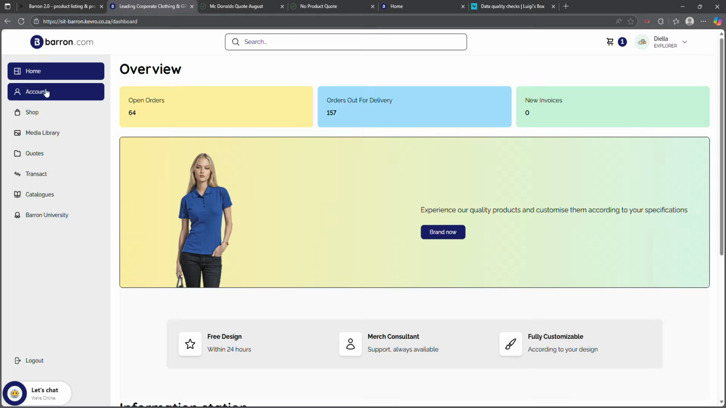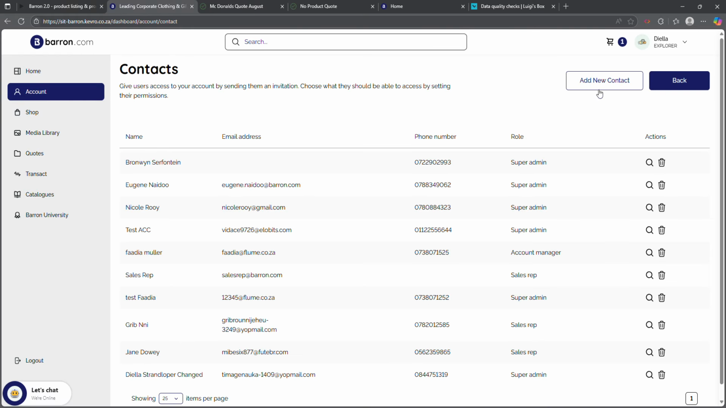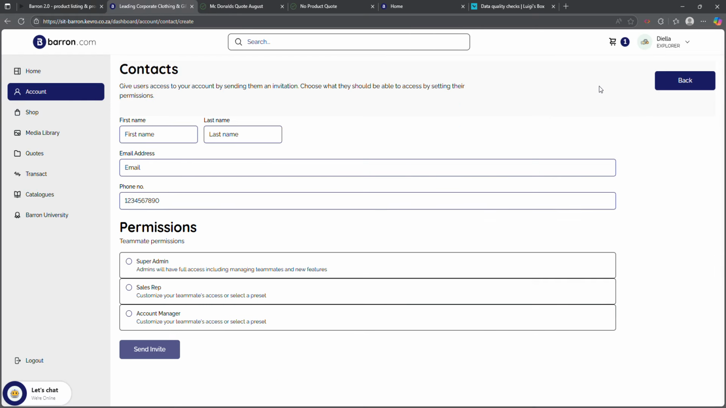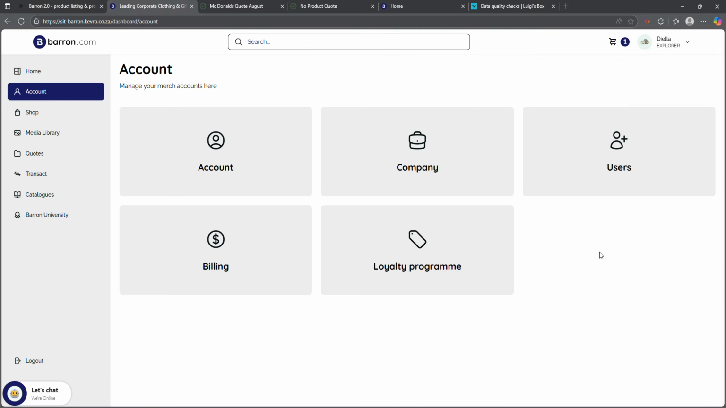Going into the account section, you'll see that this account has an additional tab for users, and this is where you will be able to add a new contact into your account. When adding the contact, this is where you select the permission that is relevant to that contact. Once the user has been added, they will receive an email, and following the instructions on that email, they'll be able to come on to Barron and create a password.